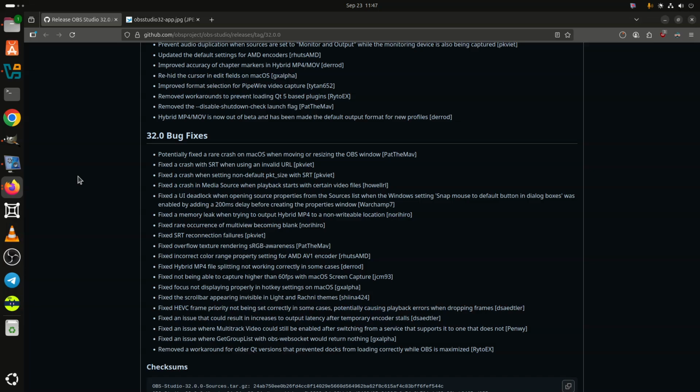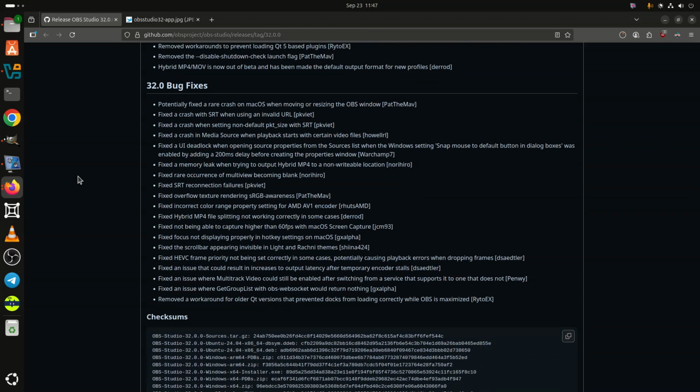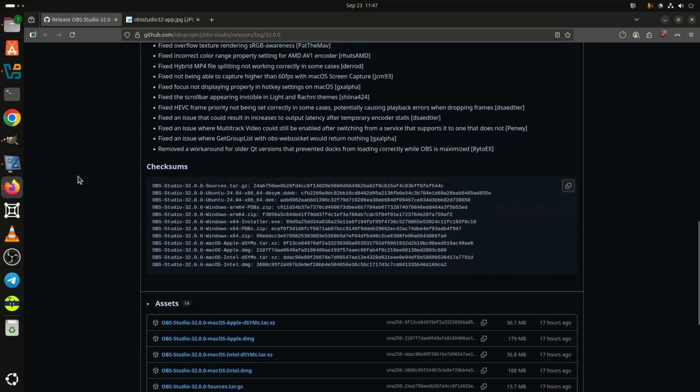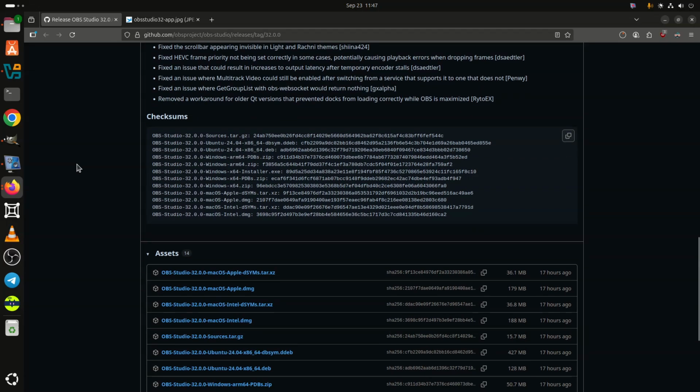This release also changes several defaults to reflect current usage trends. The default bitrate has been raised from 2500 kbps to 6000 kbps, and hybrid MP4/MOV is now the default recording container for new profiles.